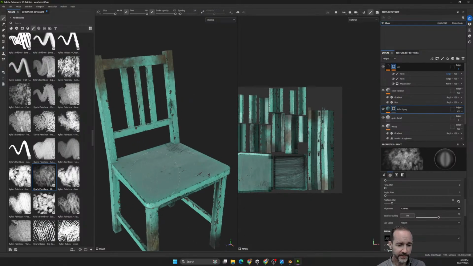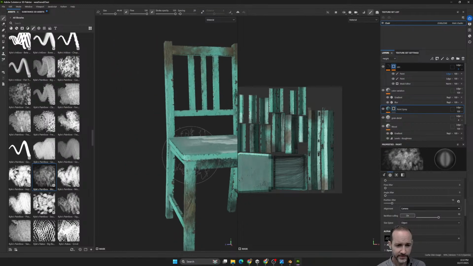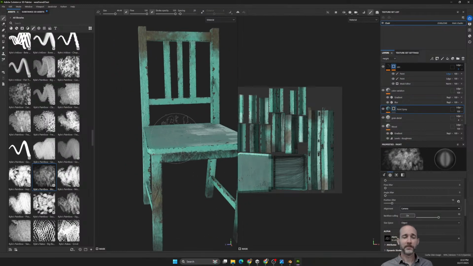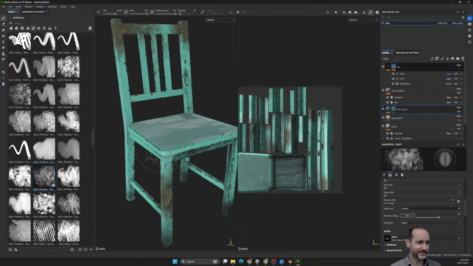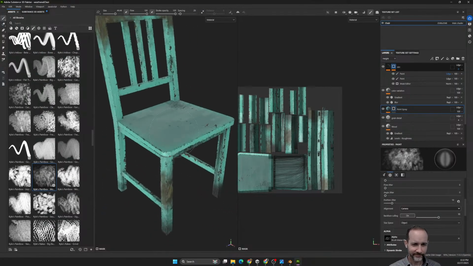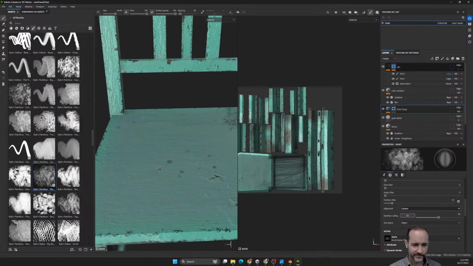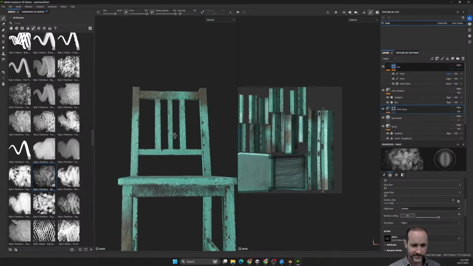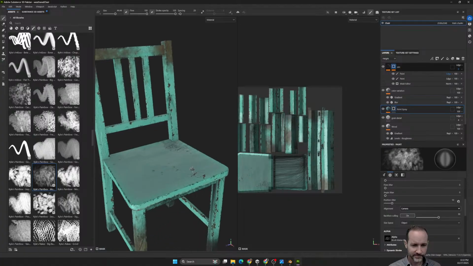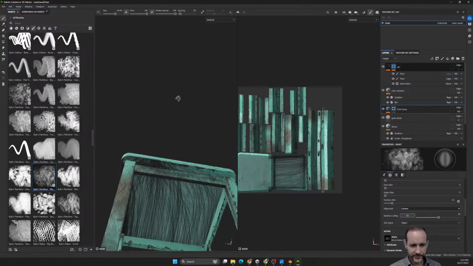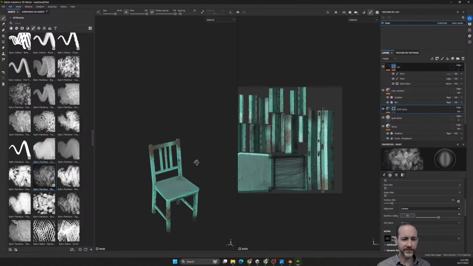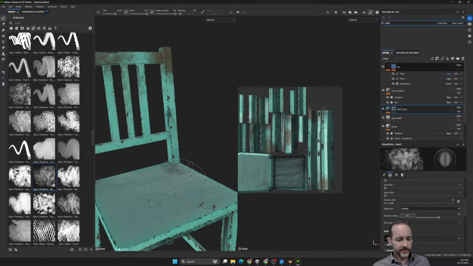Okay, I feel like this chair now has been through some stuff. Yeah, one brush was a little weird on the bottom, but, you know, whatever. Okay, there we go.